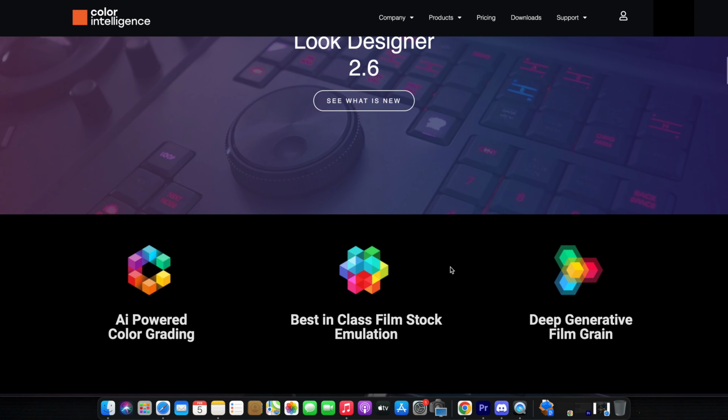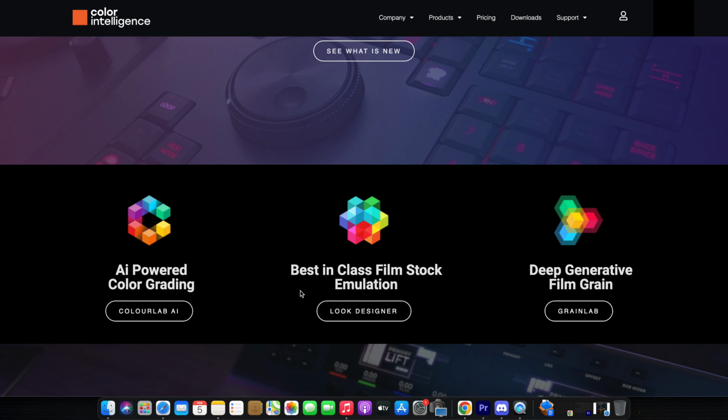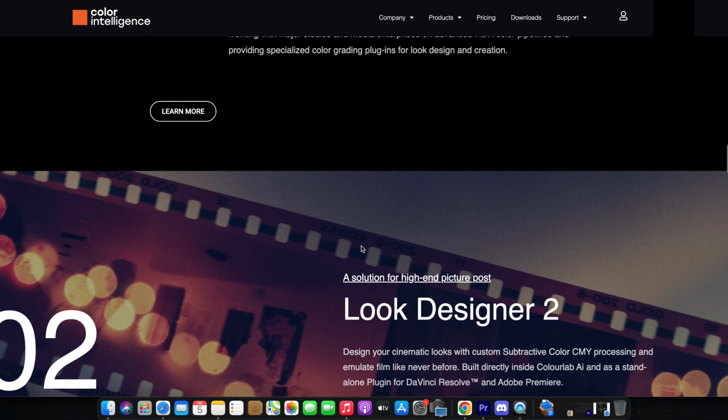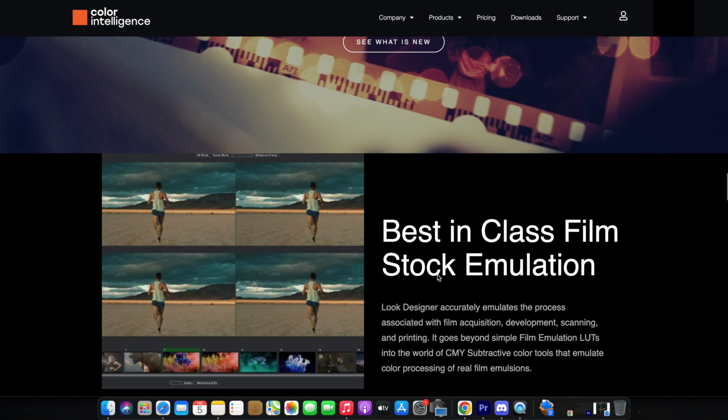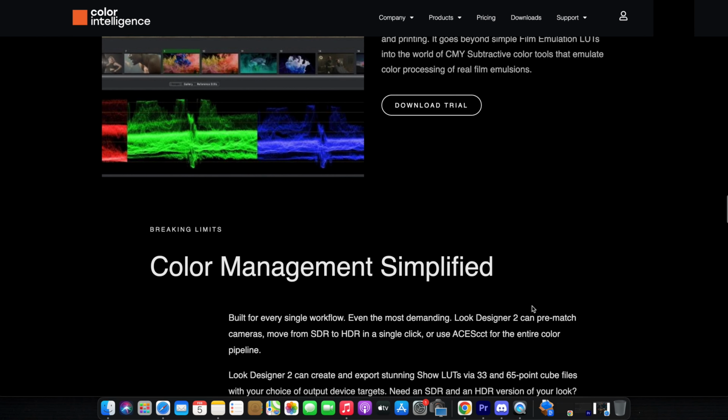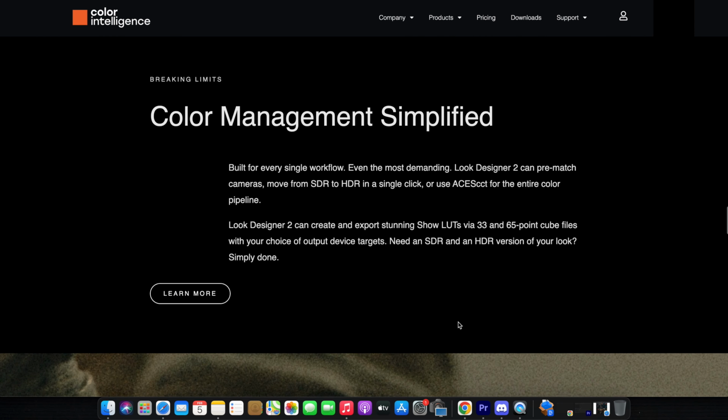ColorLab AI is an AI-powered color grading tool for cinematography. It automatically matches the colors in footage to a user-graded reference clip and suggests variations, and can also use a still image from any source as a reference. This provides a flexible and efficient color grading solution for visual content production.